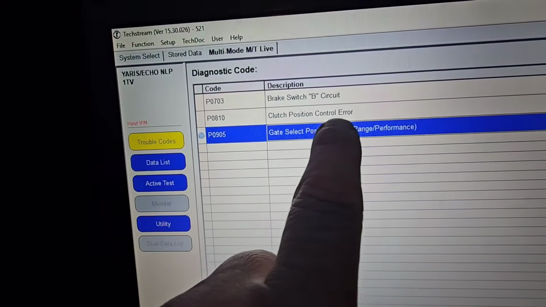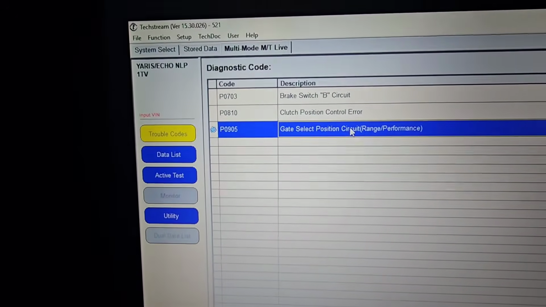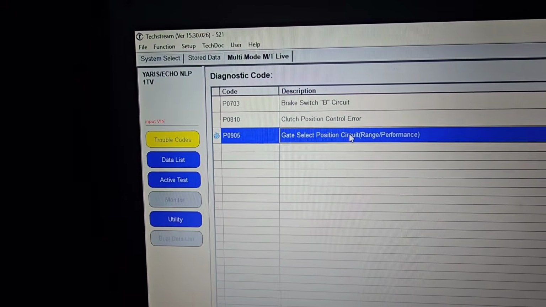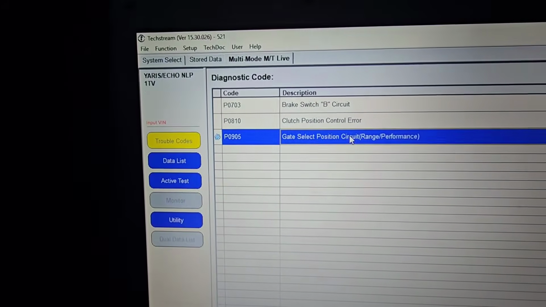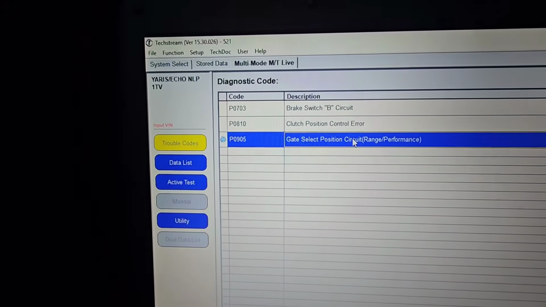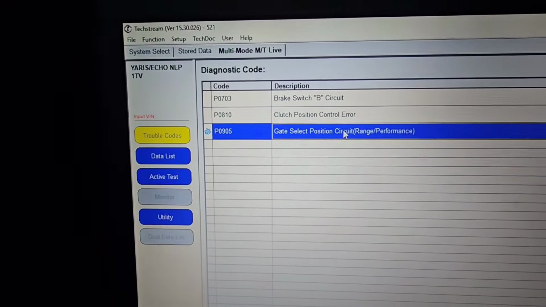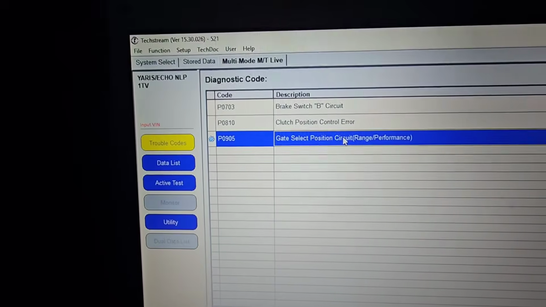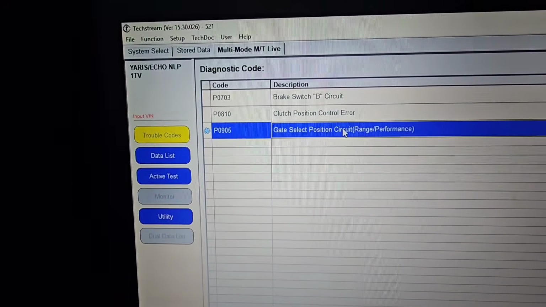P0810, clutch position control error. It means we have some problem with the clutch actuator. Some scanners translate it badly. They say clutch sensor problem, and everybody starts to change the sensor on the clutch actuator. But it's not this. It says clutch position control. It means that it cannot control the position of the clutch. We will talk about this.